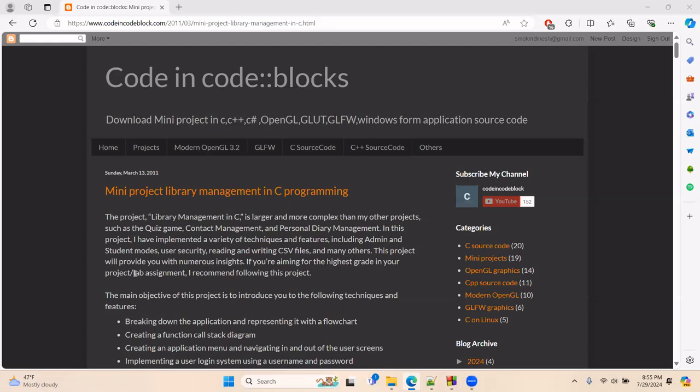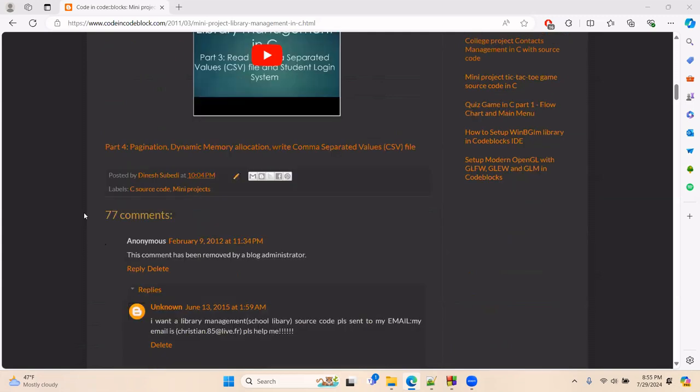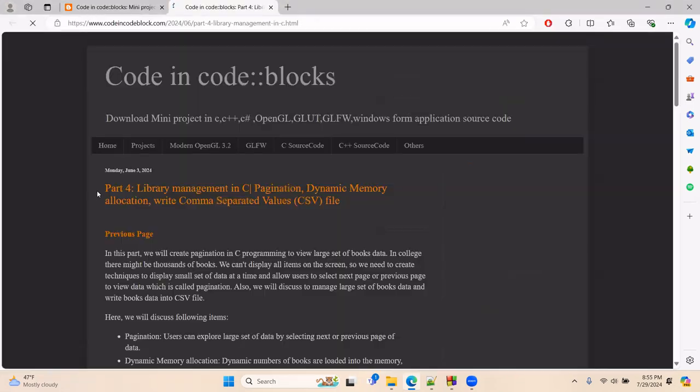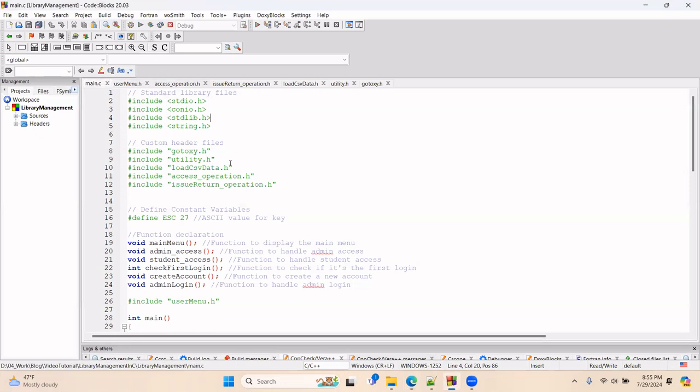This is the last video of the mini project, library management. In this video, I will discuss pagination, dynamic memory allocation, and a function to export data into a CSV file. Now let me go back to Code::Blocks and run the application.